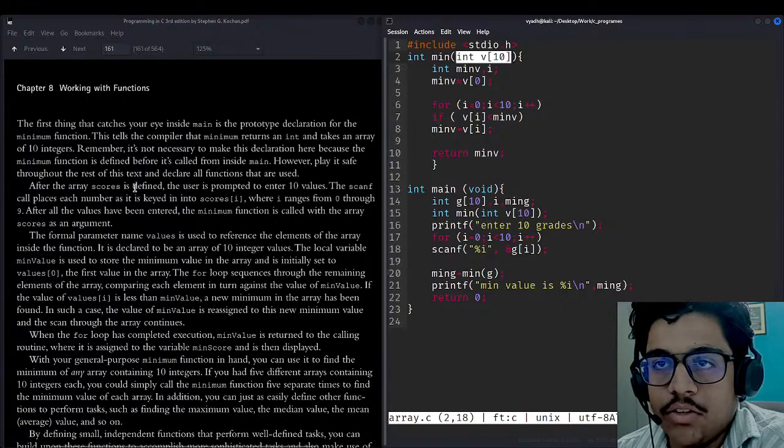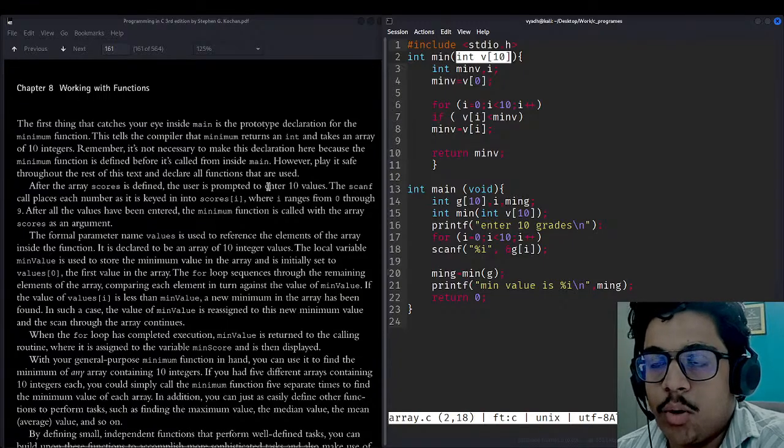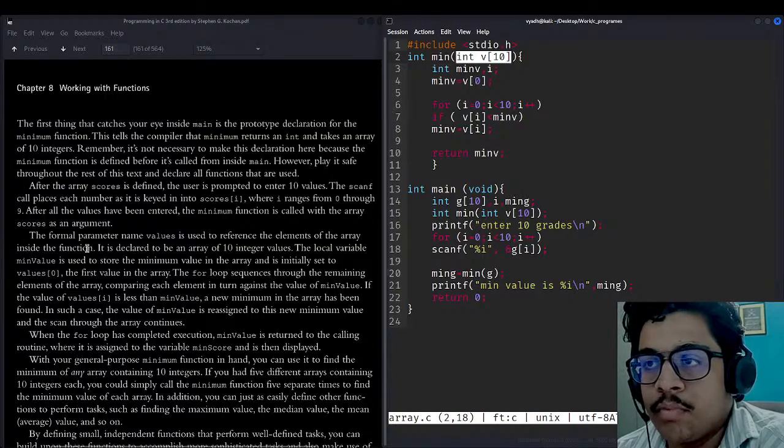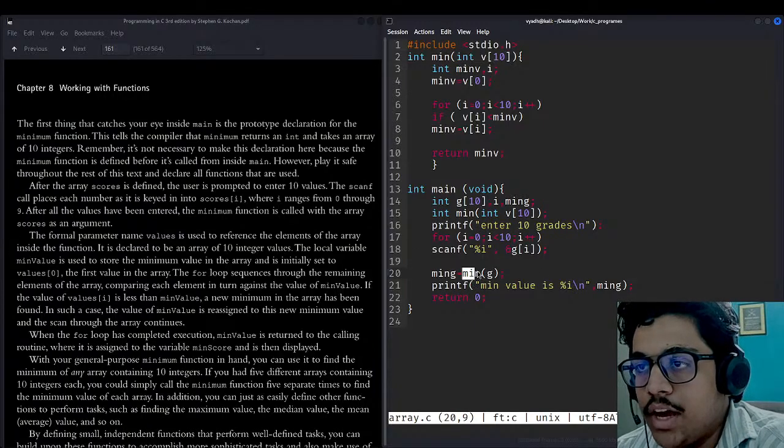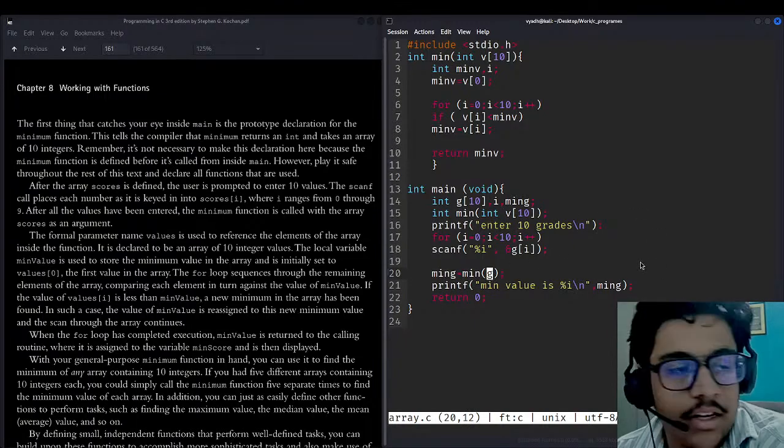After the array scores is defined, the user is prompted to enter 10 values. The scanf call places each number as it is keyed into score[i], where i ranges from 0 to 9. After all the values have been entered, the minimum function is called with the array scores as an argument. Here we have called the minimum function that is defined here, and we have given the argument that we will be using, this array that is inputted by the user.